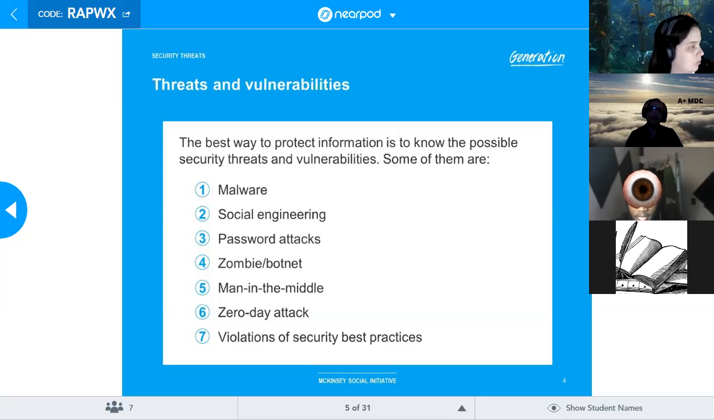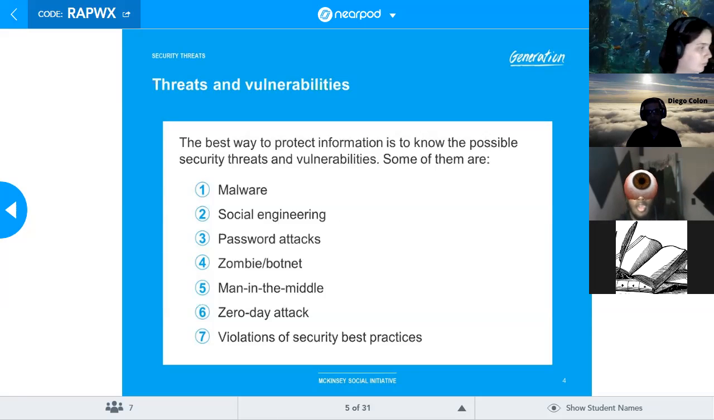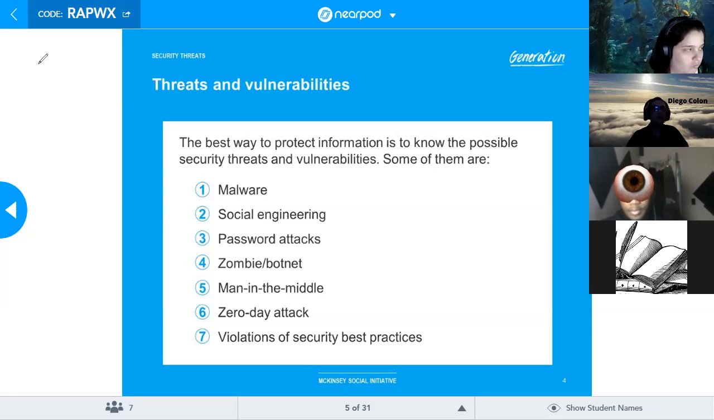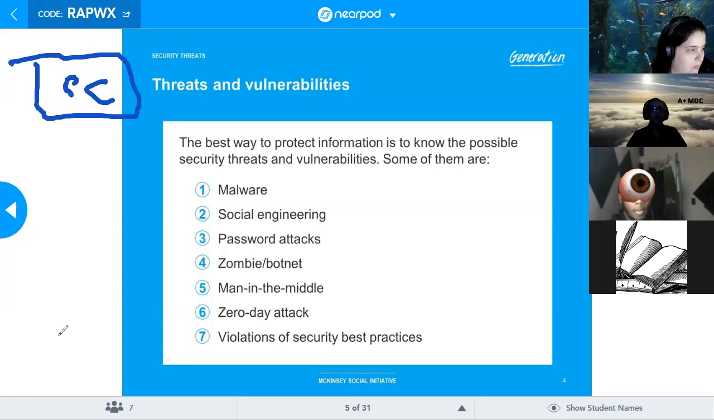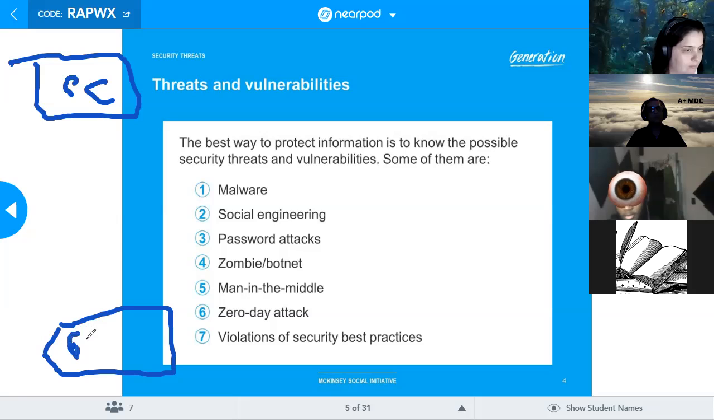Okay, man in the middle. That basically is what it is. It's a man in the middle. Anybody ever seen what a man in the middle attack is? Here's your PC. Here's the guy you're trying to get to.